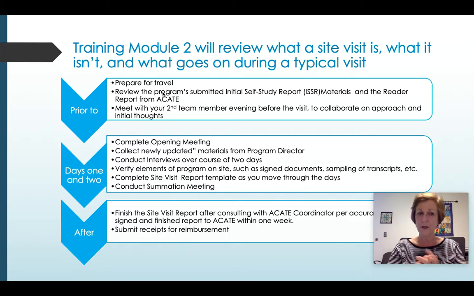So also prior to, you meet the evening before. You go into day 1 of the visit. There's a very formal opening meeting with a script that's read. The script is provided to you. You then collect any updated materials from the program director that might have been pulled together from the time they submitted their report to the time a site visit is scheduled, because sometimes that can be 4 months or so between those times. So there might be, say, new faculty that come on board, just one example. So you get that faculty member's CV.